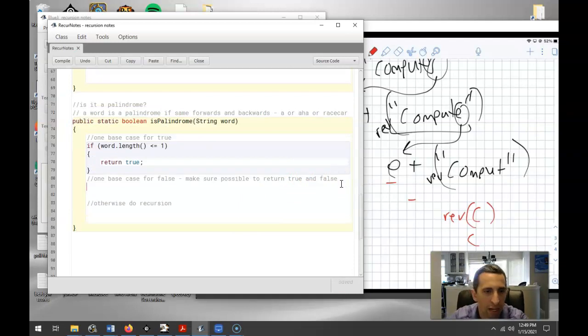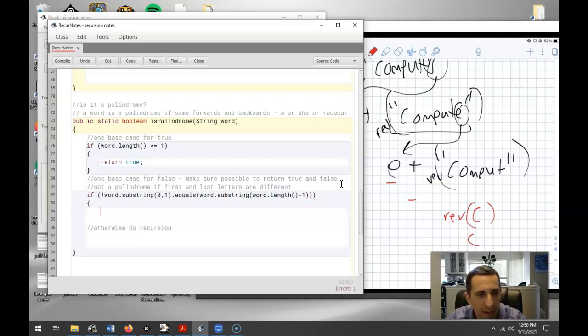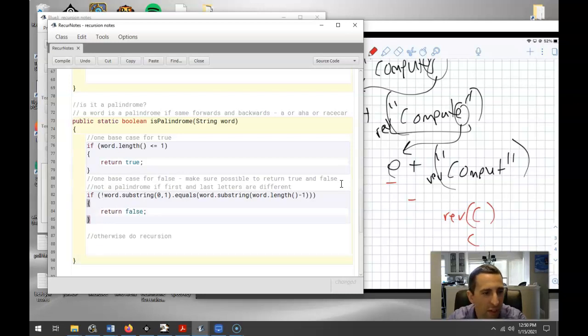Okay, now what else can I do? Well, when would it be false? So it would not be a palindrome if the first and last letters are different. Okay, so if I take the first letter, so if I take word.substring from 0 to 1, if that is not the same as the last letter, so I've got to use exclamation dot equals because it's a string, I don't want to use equals equals. So if the first letter is not the same as the last letter, so that would be word.substring from word.length minus 1 to the end. If they're not the same, then in that case, I return false. So I have one base case for each possible thing.